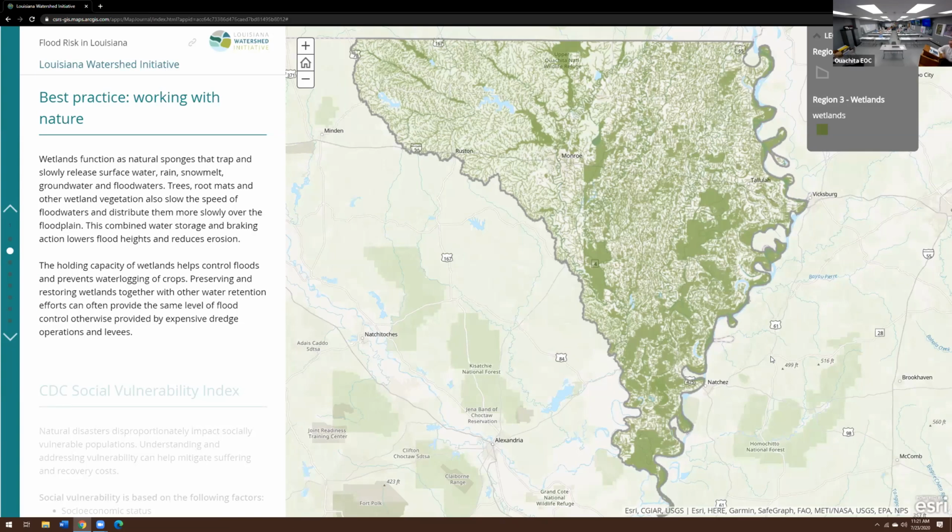The trees, the root maps, and other wetland vegetation also slow the speed of floodwaters and distribute them more slowly over the floodplain. Tracy, that gets back to what you were saying, where when it rains in the northern part of the state, or you go into Arkansas, even into Little Rock, the more time that you can slow down that water flowing southward, it gives the area more time to prepare for the floodwaters. It slows the amount of water arriving all at once, which is incredibly important in mitigating flood risk.